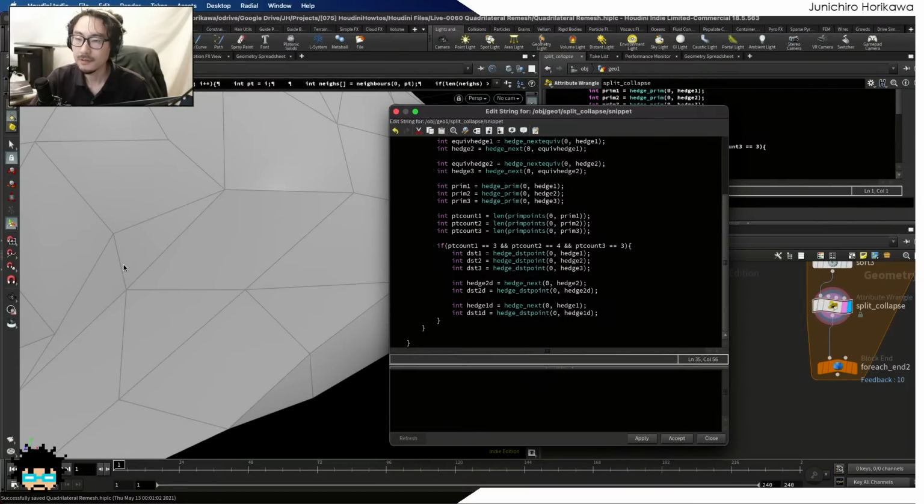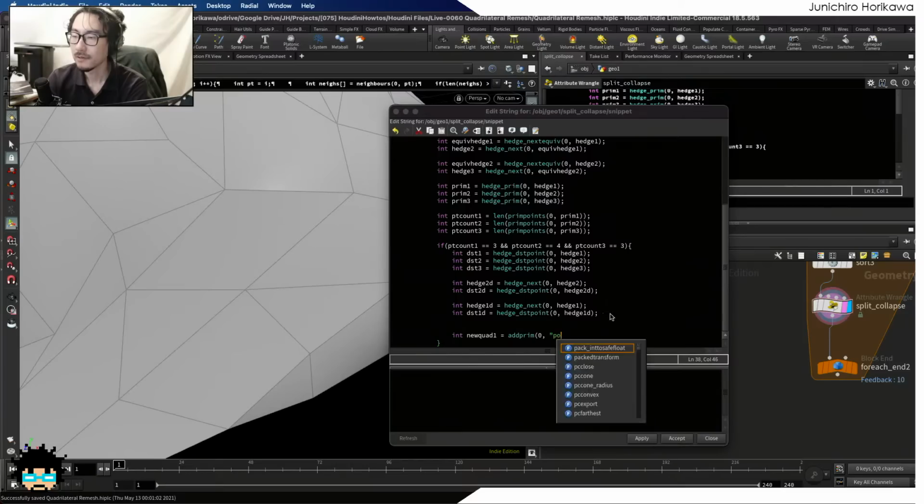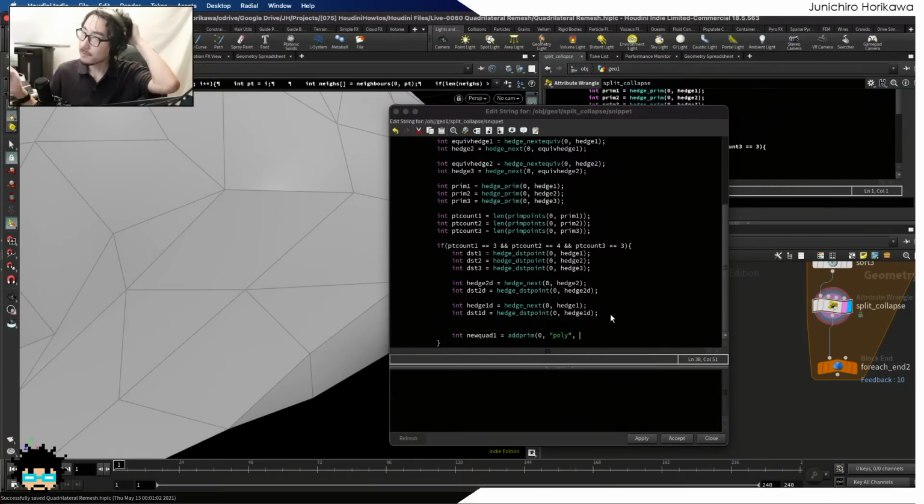One for these, one for these. So let's try this out. So I'm going to create a primitive, new prim1, new quad 1, add prim 0 poly. Now I think it has to be counterclockwise or clockwise. I forgot which direction. Let's try this out from clockwise.